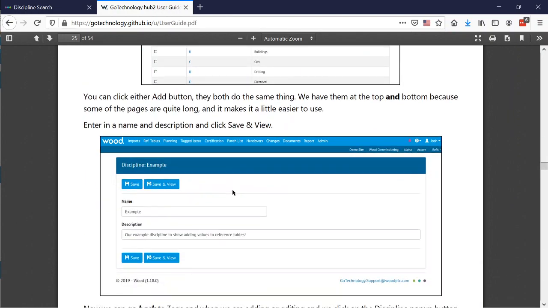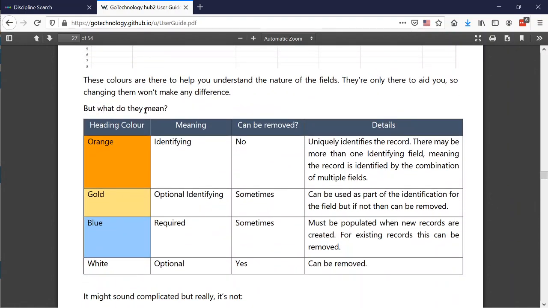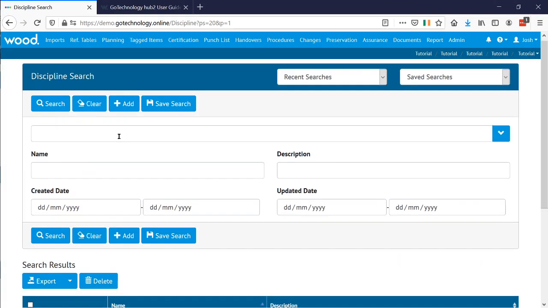But one of the things that you'll see in here, once we scroll down, is the little bit of information about what each heading color means, which again, that orange is the identity one, blue is required. There's some other ones in here which we'll talk about a little bit more as we go through, but for now, just remember that orange is the identifying and blue is the required. So we've done that now. We've created that sheet there.